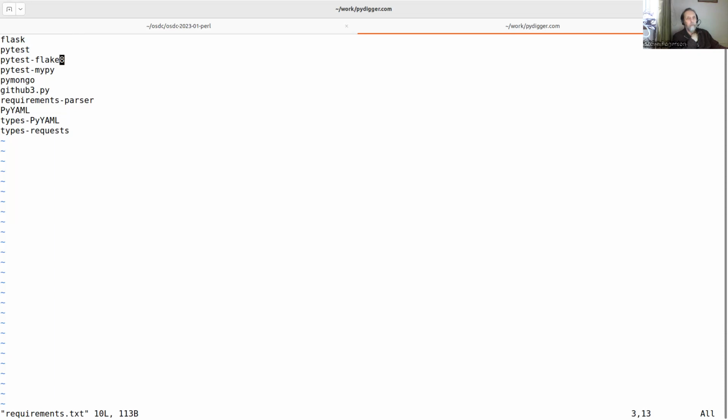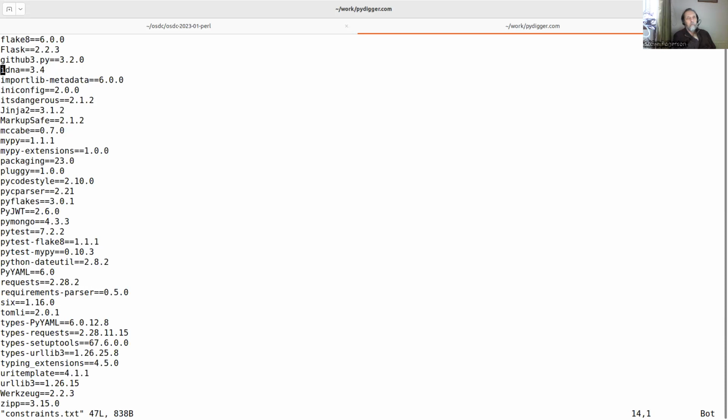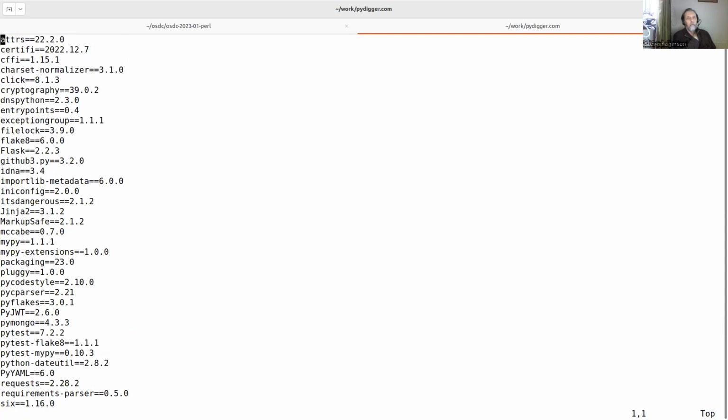Then I installed all the packages using pip install -r and this file. That installed all the packages, and then Python has this pip freeze. Pip freeze would list you all the installed packages with their version number. And this is how I created this file. So now this file has the list of all the packages that are installed on that system, with the specific version number that is installed.